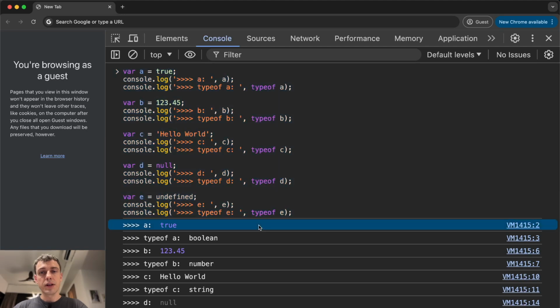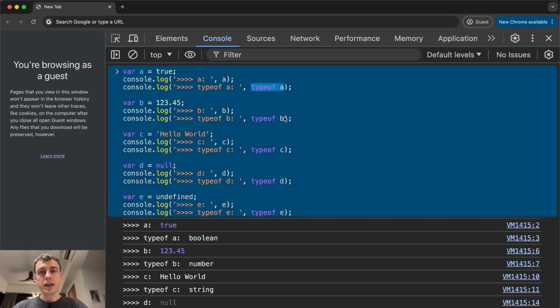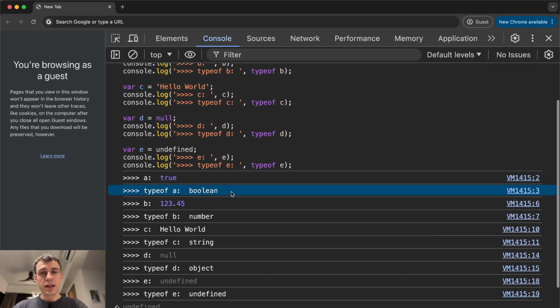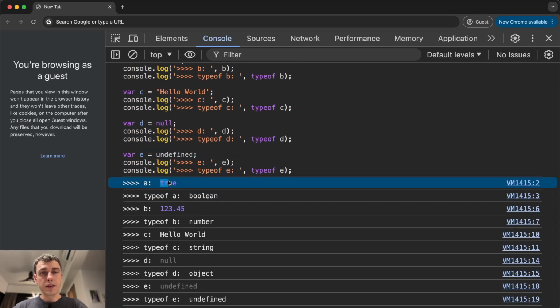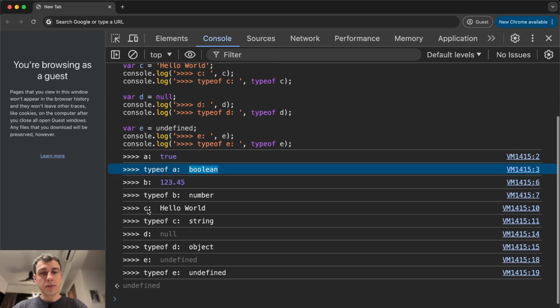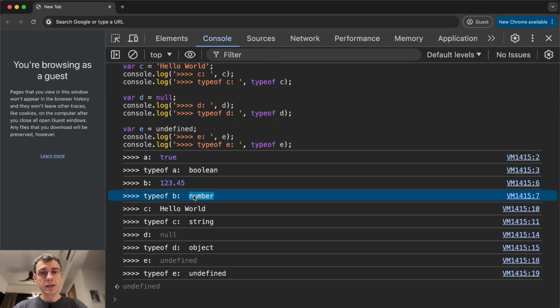There's a special operator, typeof. If we prepend it to the variable, it will give you a string value which contains the type of the variable. As you can see, A is printed as true, and its type is boolean. B is printed as a number, and obviously its type is number. C is our string, and its type is string.